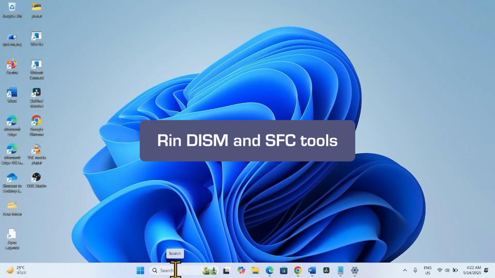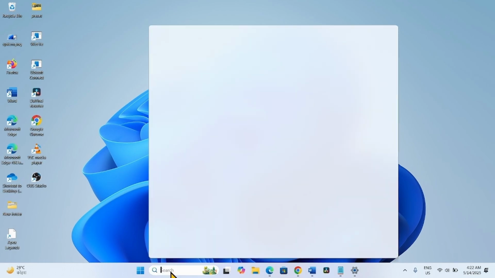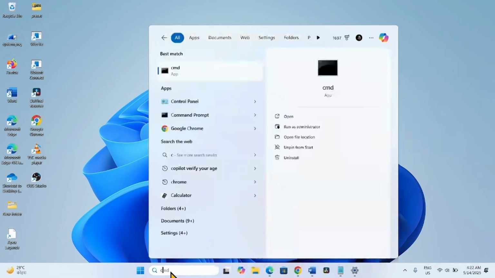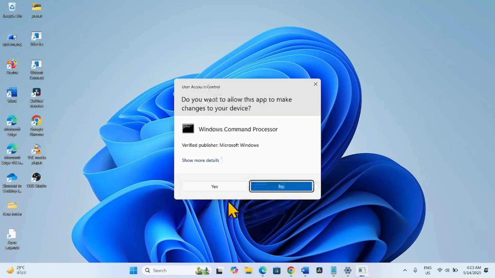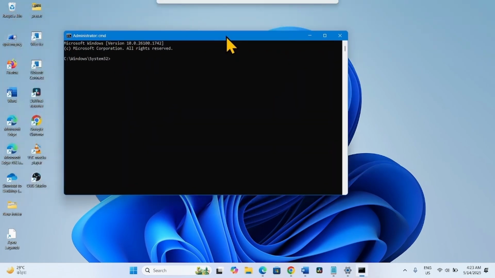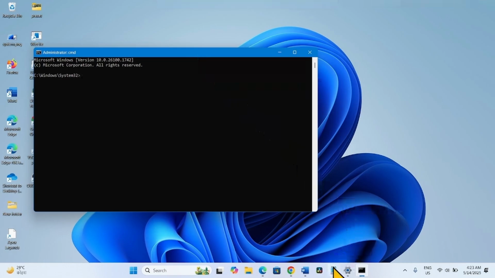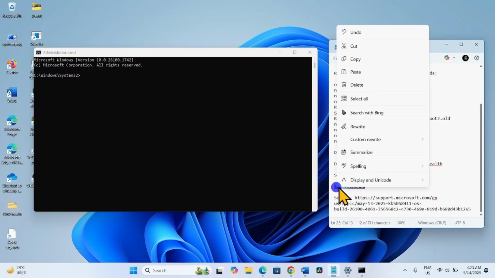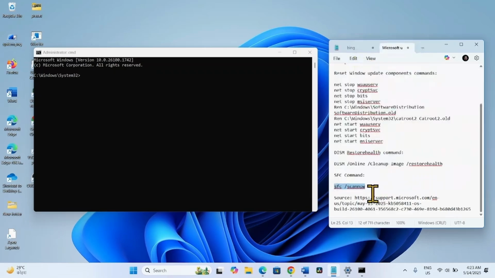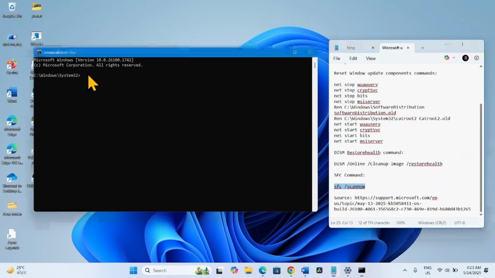If the issue still persists, then run DISM and SFC tools. Click on search, type CMD, right click on CMD, select run as administrator, click on yes, run the SFC command first, go to the video description and copy this command, paste into the command prompt and hit enter.